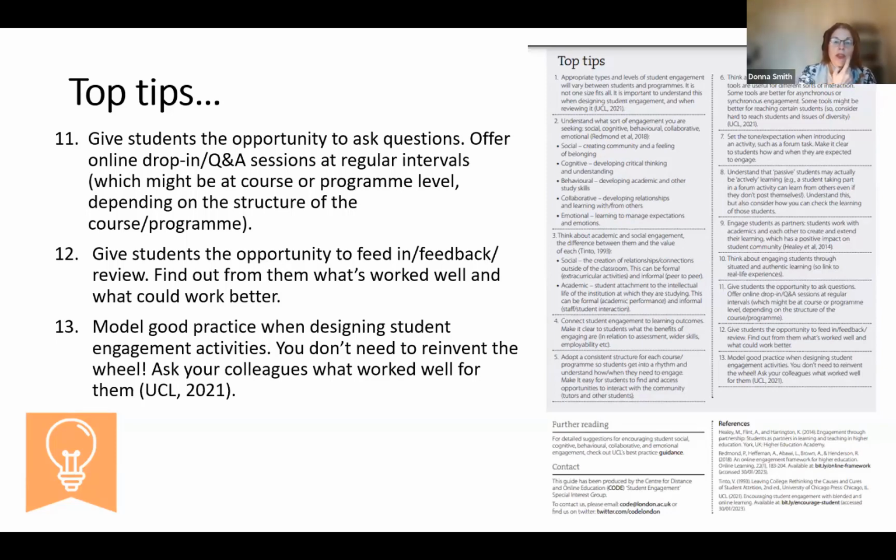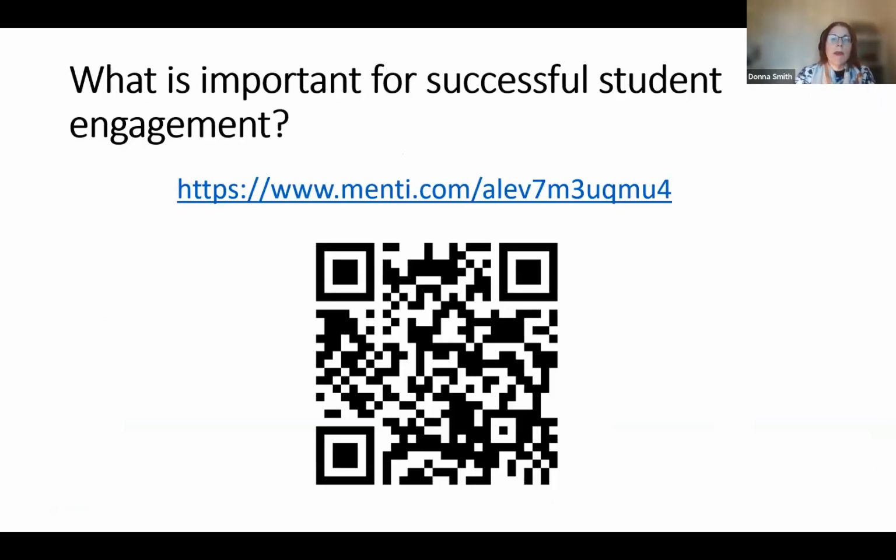So just moving on to the next slide and linking to that, we thought it would be interesting for people to help us contribute to our top tips by filling in this poll. Think about what's important for successful student engagement. We're focusing on online engagement, but you can look more generally than that if you want.